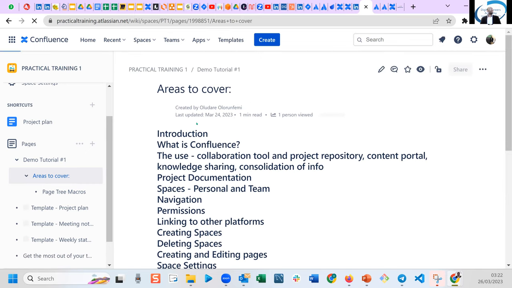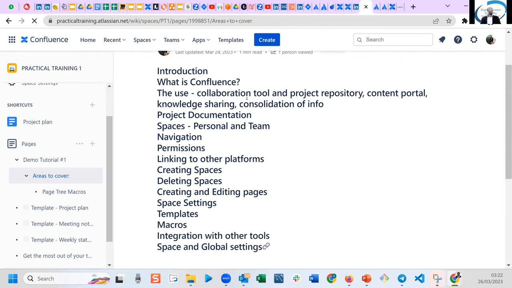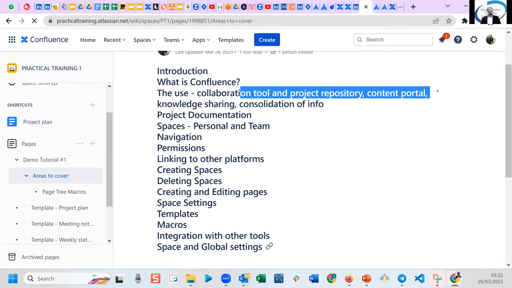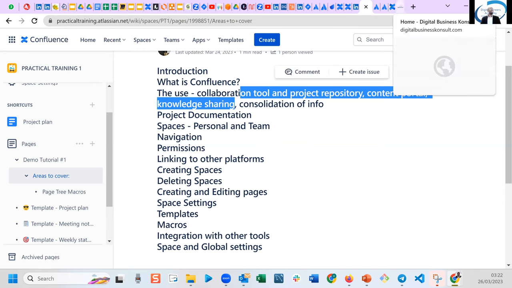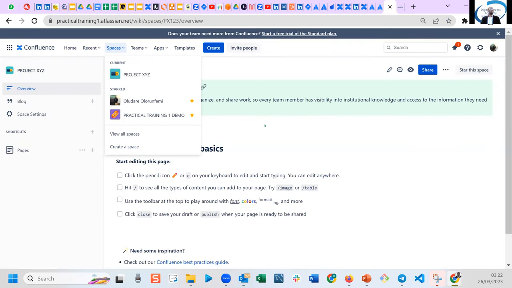So we talked about Confluence. You've known what Confluence can do now at some point. It's a collaboration tool. It's a project repository. It's a content portal. It's a knowledge sharing where you can share. So let's demonstrate how you share. Let's demonstrate how you share space.